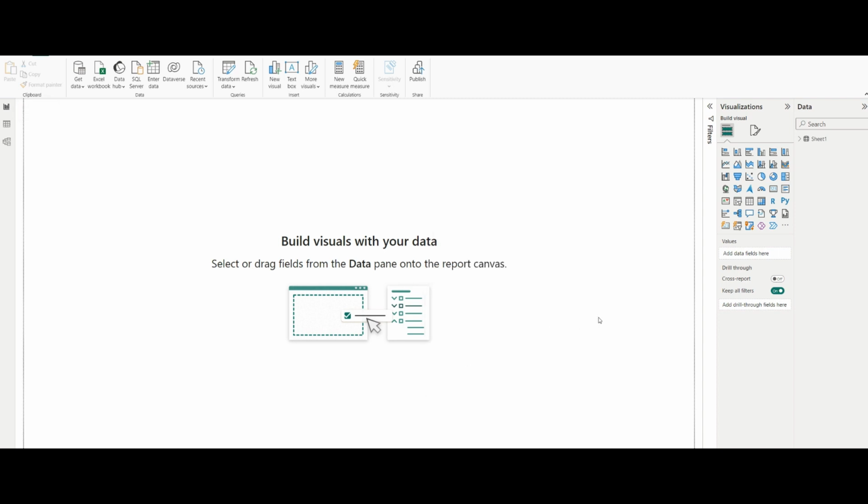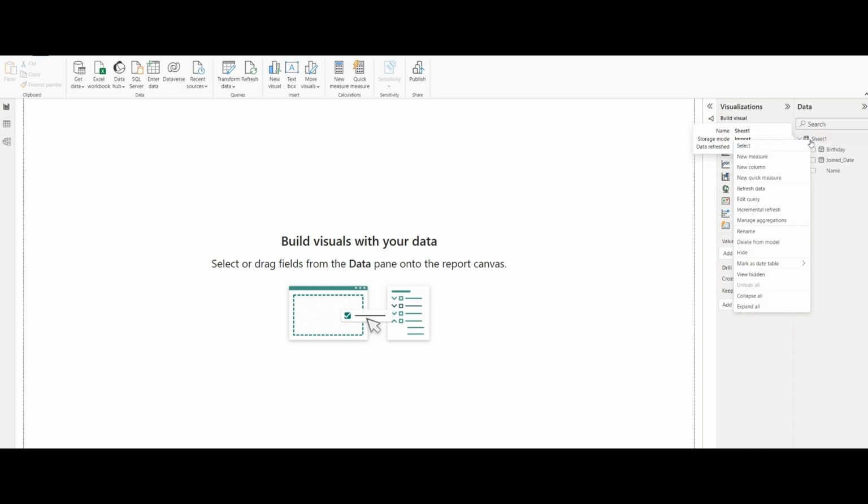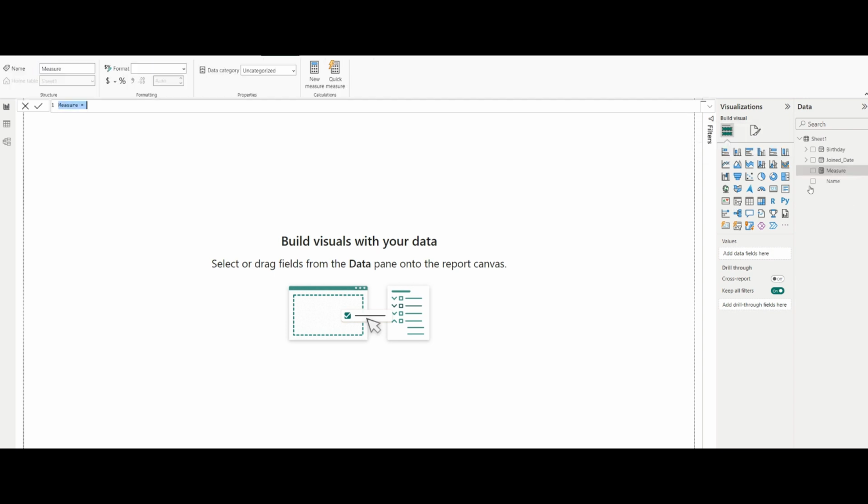In this tutorial, we use the Yearfrac function. I'll quickly show you how we can use Yearfrac and what its purpose is. So we create a new measure and call it Yearfrac. The Yearfrac function shows the difference between 2 dates as a fraction.